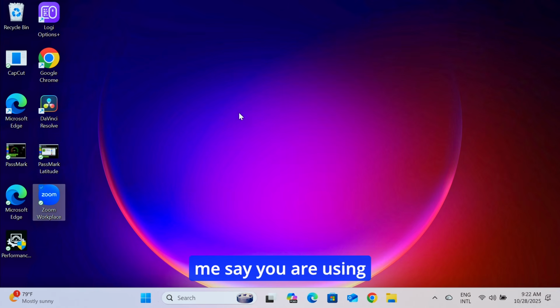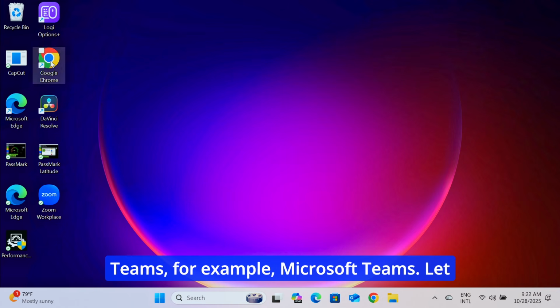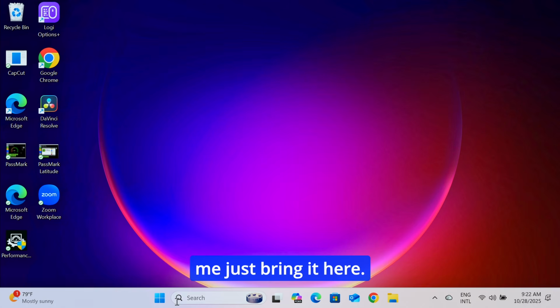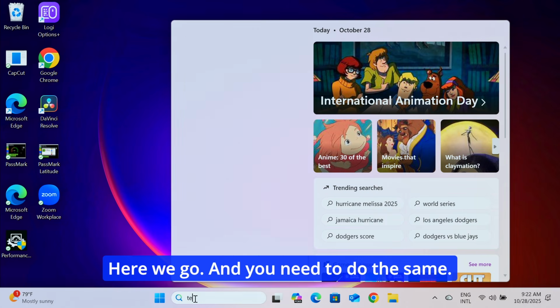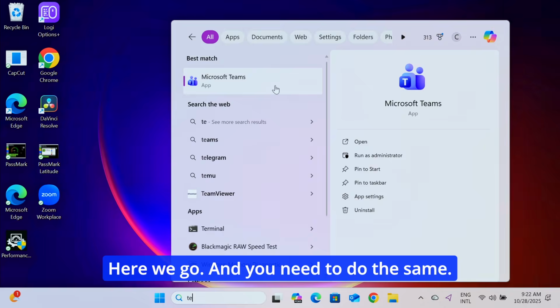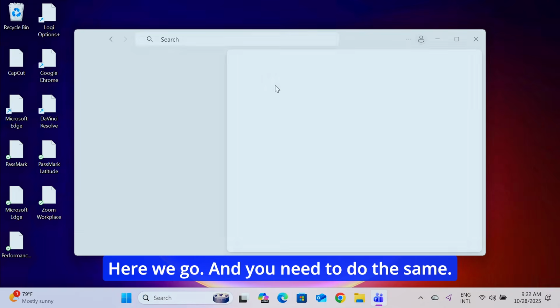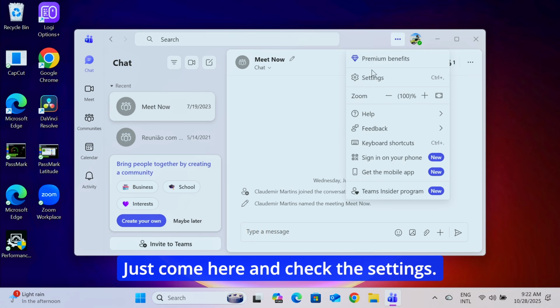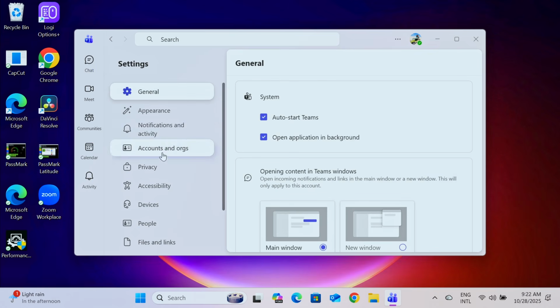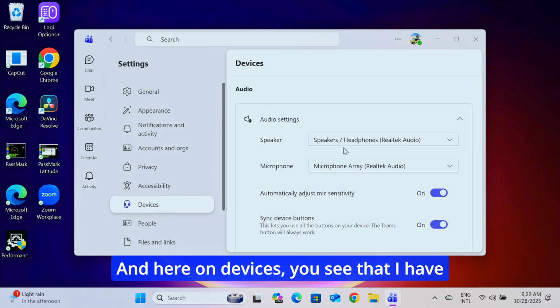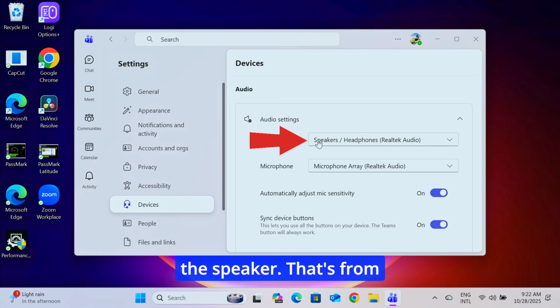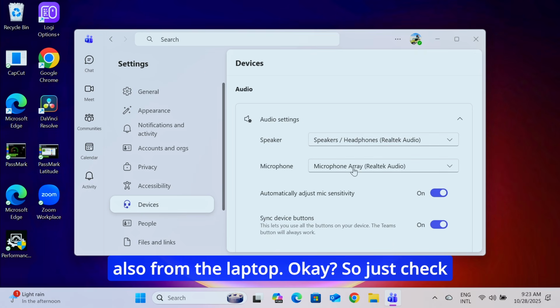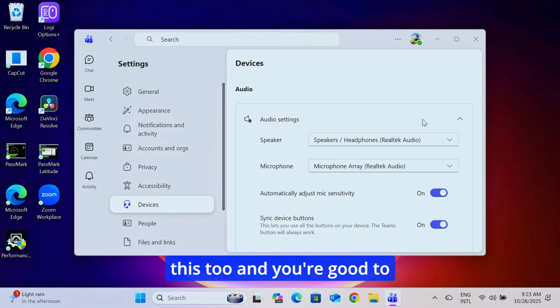And let me say you're using Teams, for example, Microsoft Teams. Let me just bring it here. There we go. Then you need to do the same. Just come here and check the settings. And here on devices, you see that I have the speaker. That's from the laptop. The microphone also from the laptop, okay? So just check this too and you're good to go.